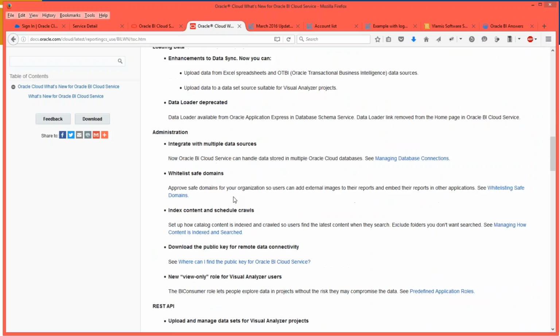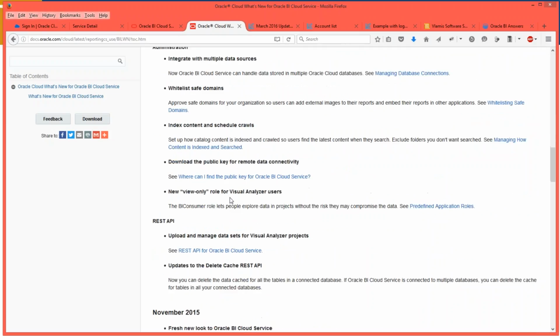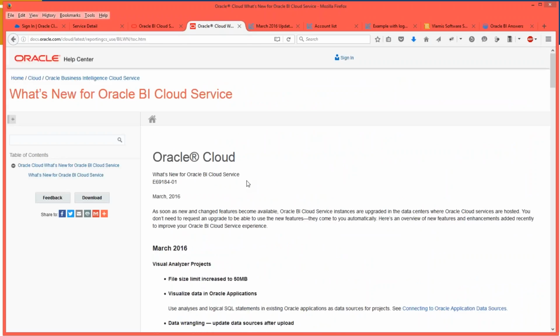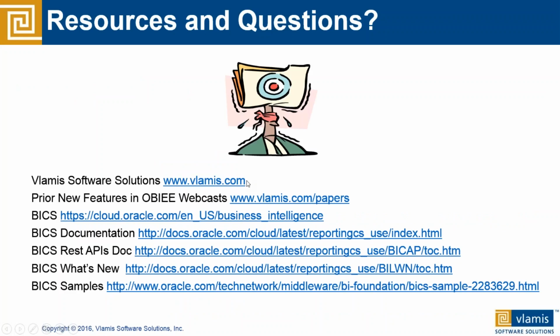There's some things that I have not gone through in the administration on this, whitelist safe domains and so forth. It's a matter of going through and finding all of these things in here and finding out what's new in each release. You should expect that Oracle's going to release other things at other times in here as well. That's where the REST API's documentation is.